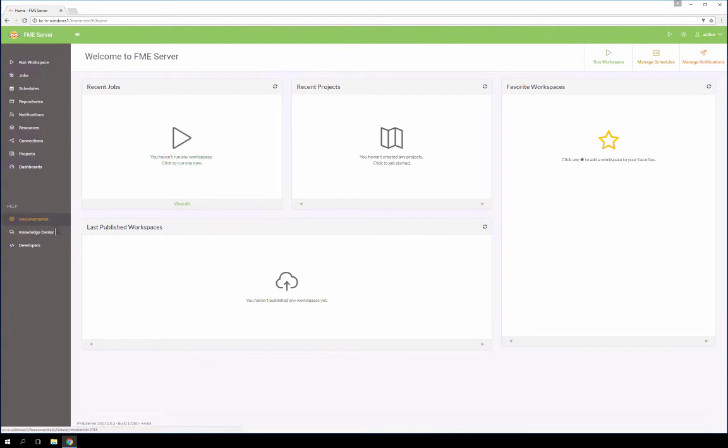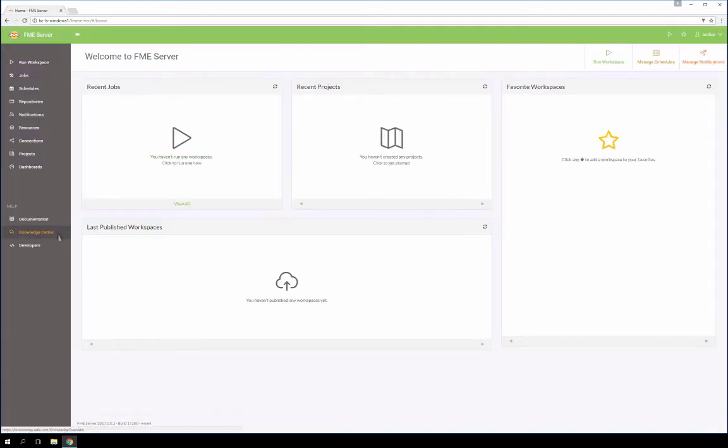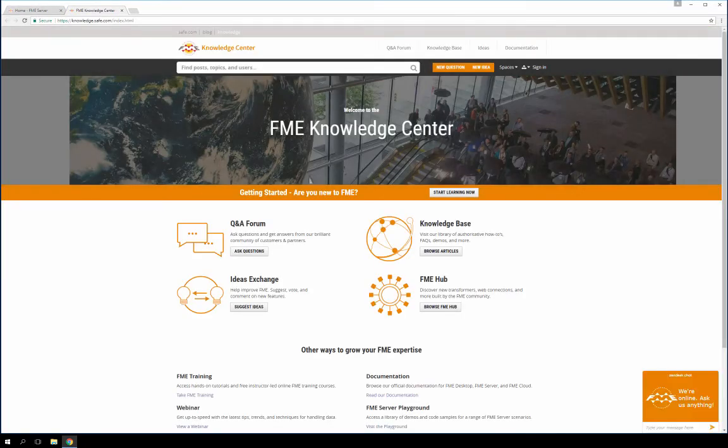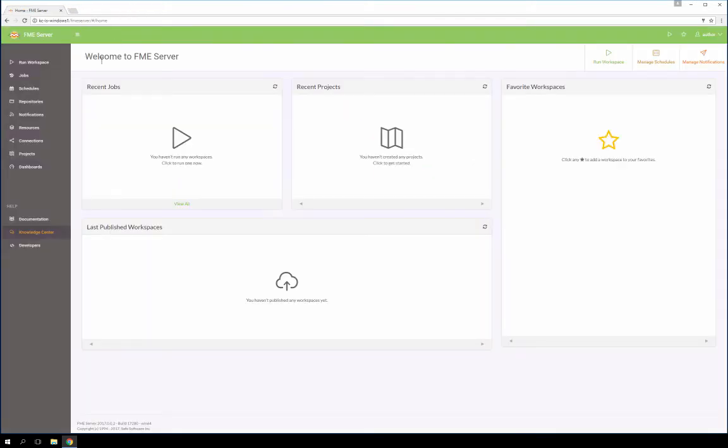At the bottom, on the left-hand side of the menu bar, there's a help section. Here you can access documentation about FME Server or access the Knowledge Center. The Knowledge Center is a great resource for asking for help from experts or reading articles about specific topics related to FME Server and other FME products. Okay, so let's dive in.